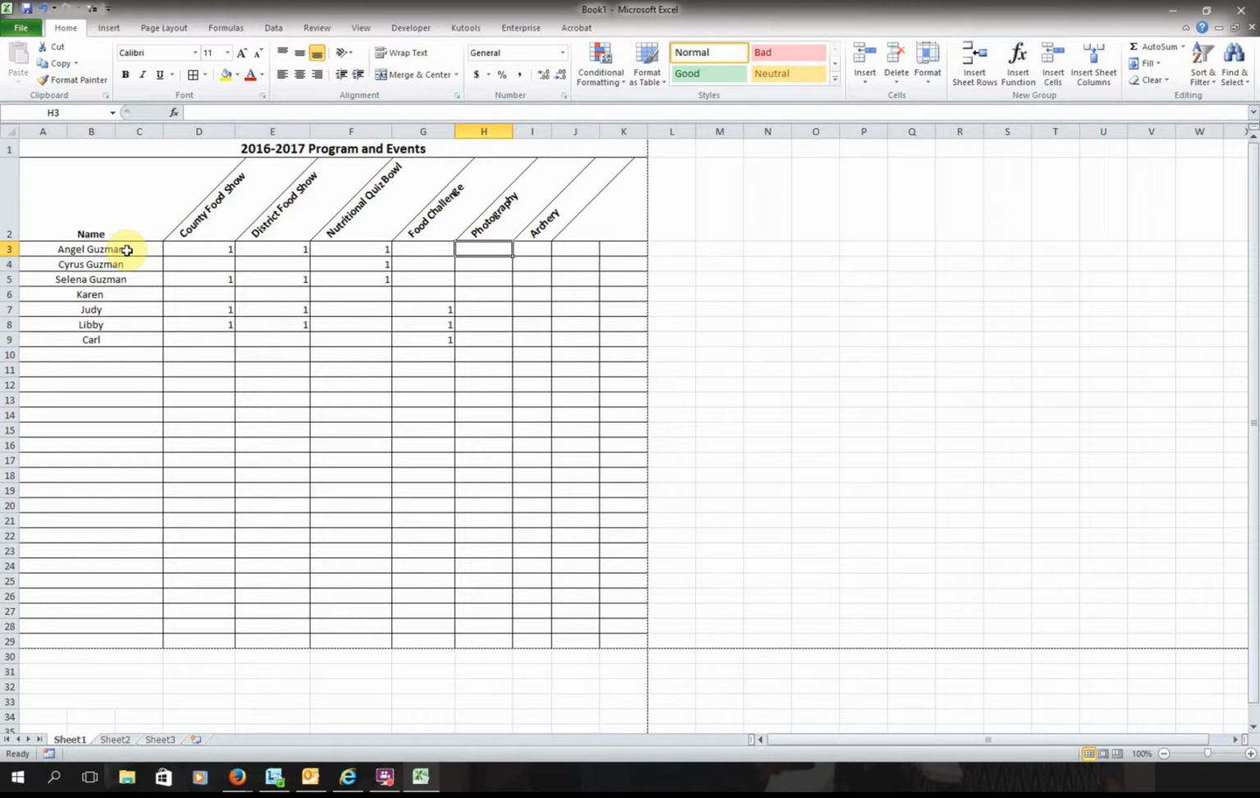Photography would be Angel, Selena, and Carl. And archery may be just Selena. And so then you get your numbers, or you get your ones in there. And so we're basically done with inputting information here.